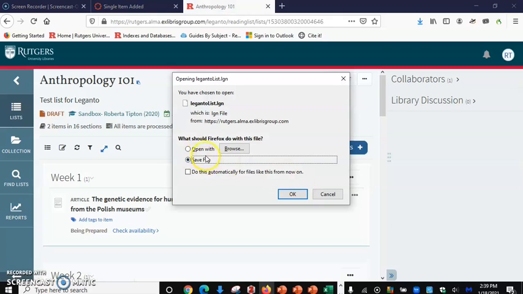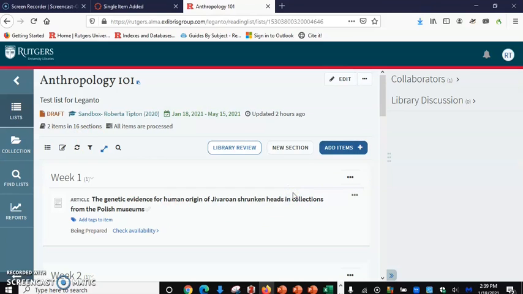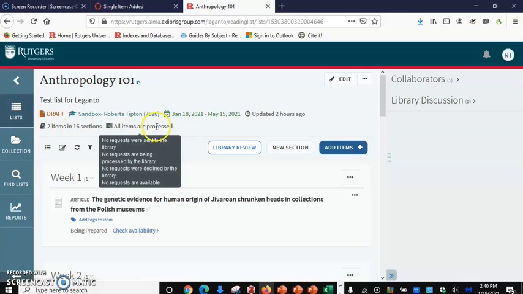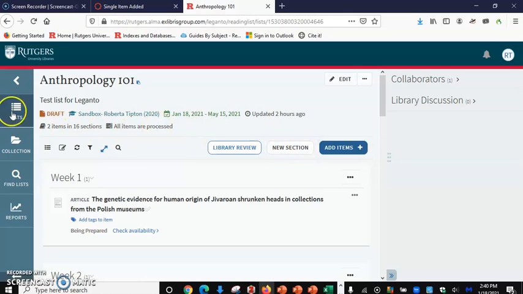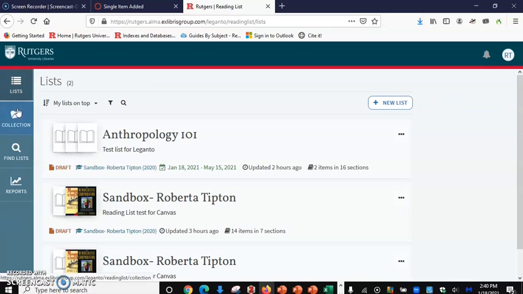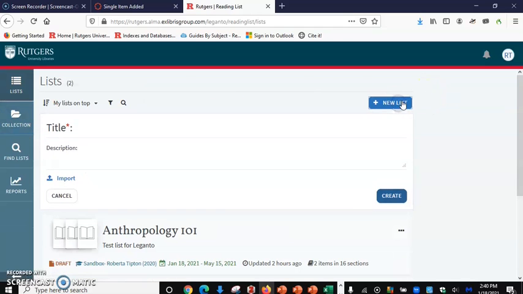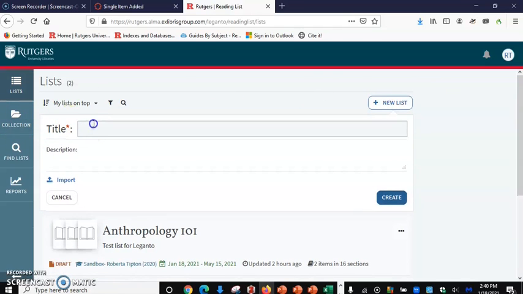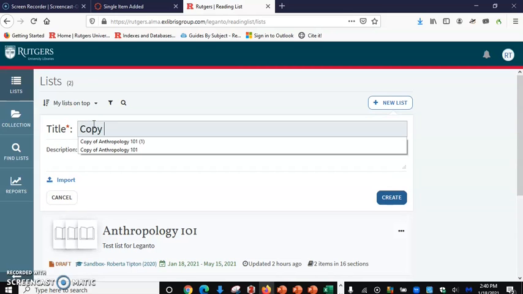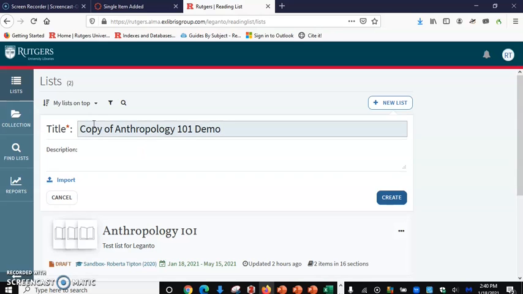Okay, we're going to save the file. You really can't open it except with Leganto, so reading list. Okay, so we have downloaded our file and it is on our personal computer. Now I would like to make a new list. And I want to call it... okay, and I'm going to import it.